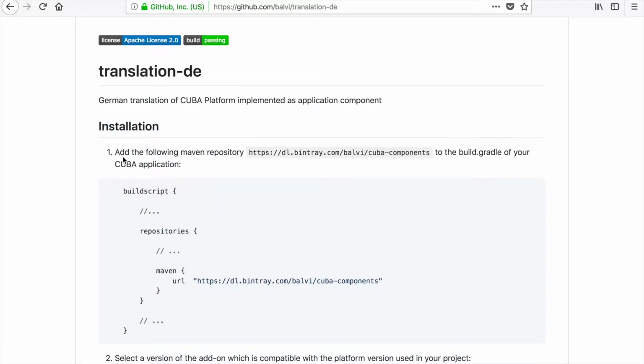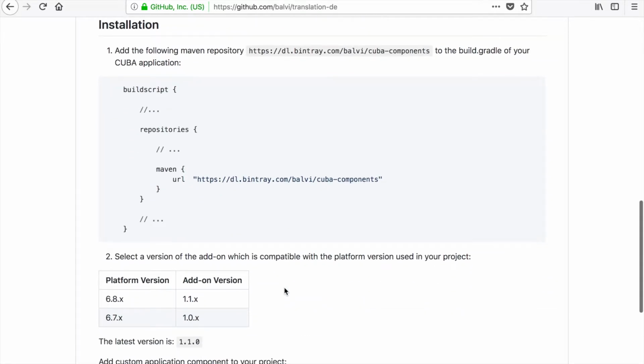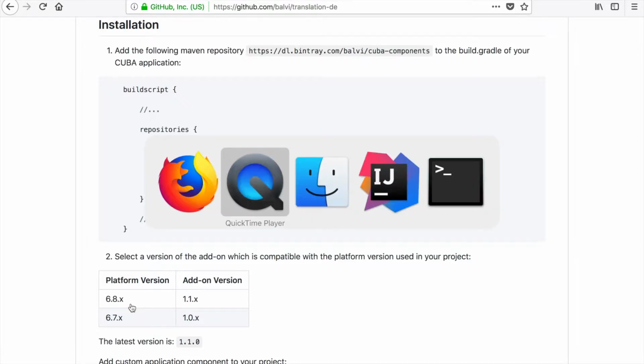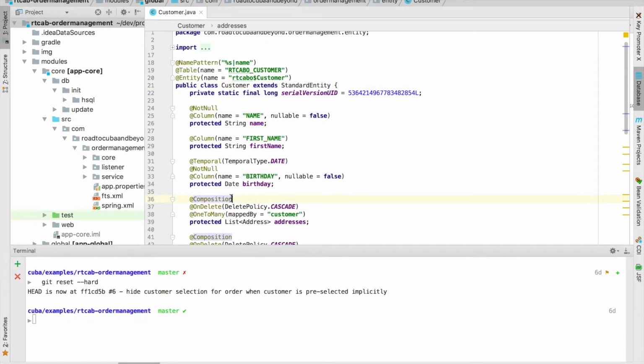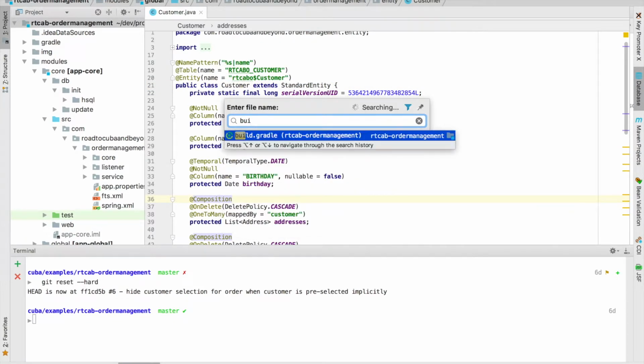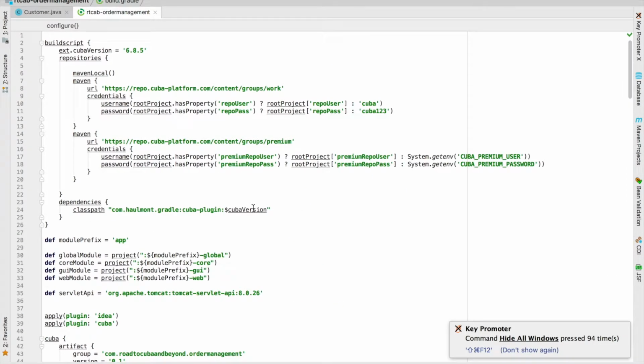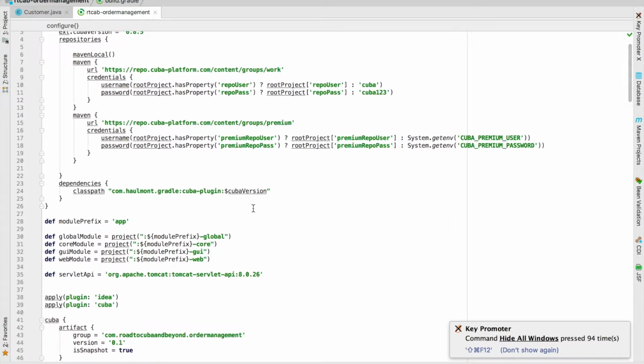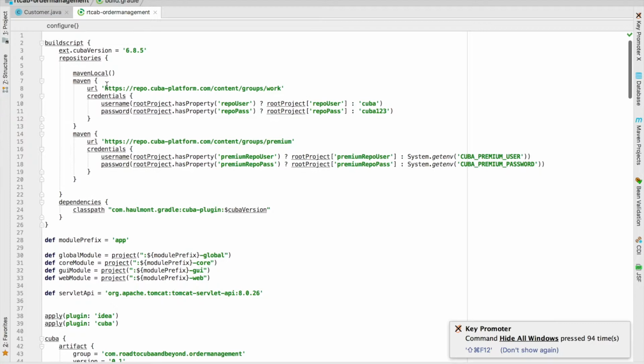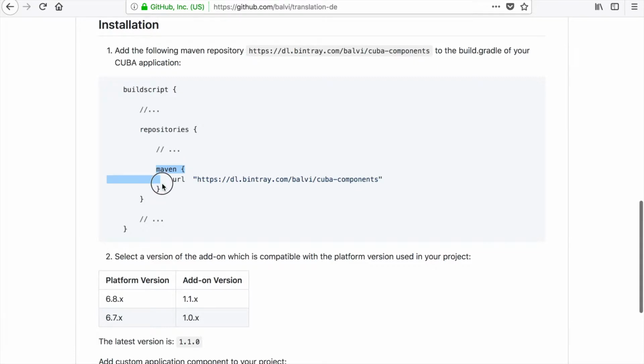When we go to this installation section here, it says we should add a Maven repository, which is based on Bintray, and then, as with most of the other application components, you can pick an add-on version depending on the platform version you have. So if we go to our application, what we have to do is fire up the build Gradle file, and when we go over here, there is this section of Maven repositories that we have available, and we will just add this one.